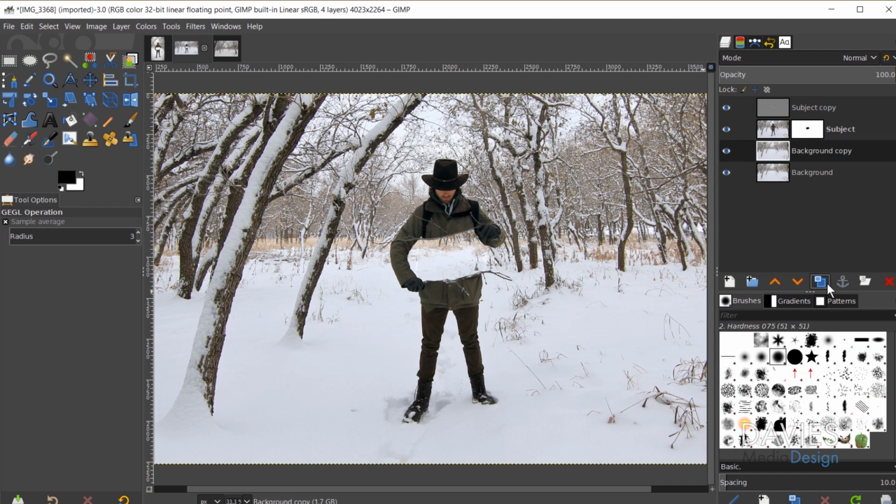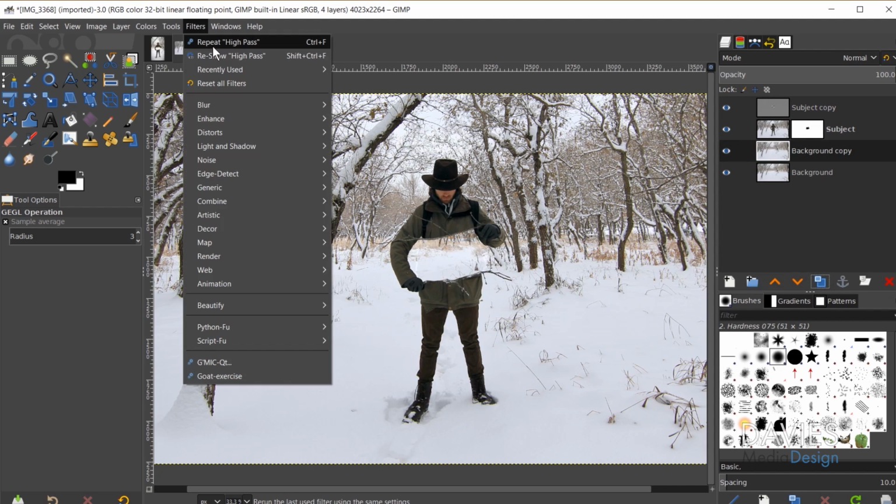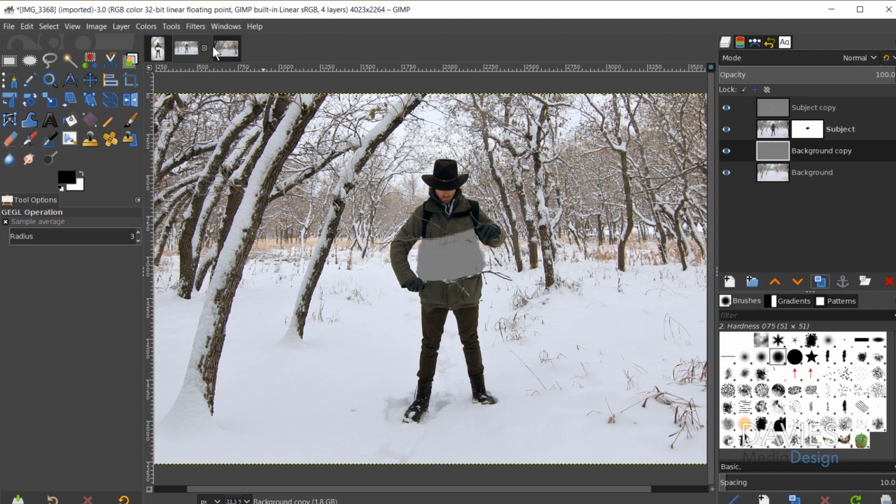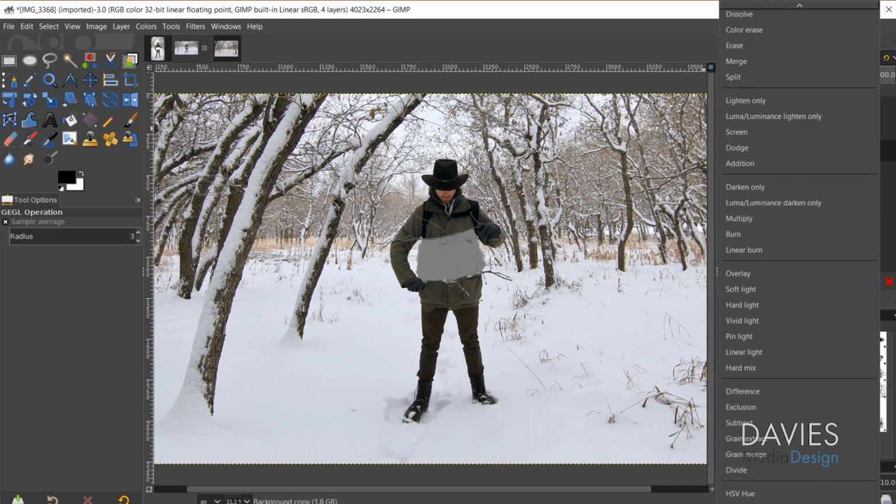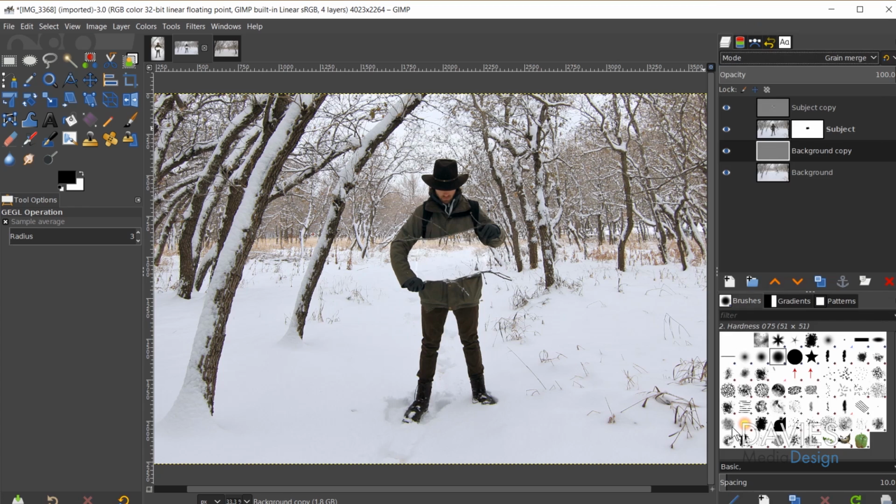And of course we need to do the same to the background layer, so I'll duplicate the background layer, and we'll come over here to Filters, Repeat High Pass. You can see just that part behind the main subject there is displaying right now. And then I'll come over to the mode, and I'm going to change this once again to Grain Merge. So now both our background layer and our subject layer have the high pass filters on them, and that allows both of these image layers to be sharpened.